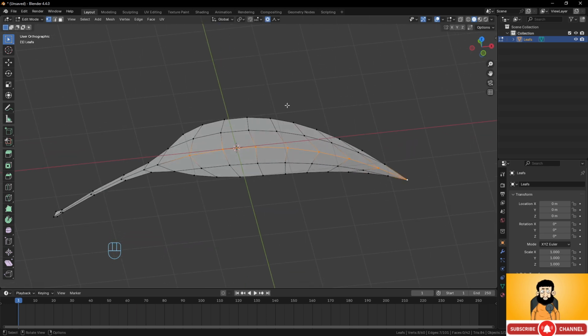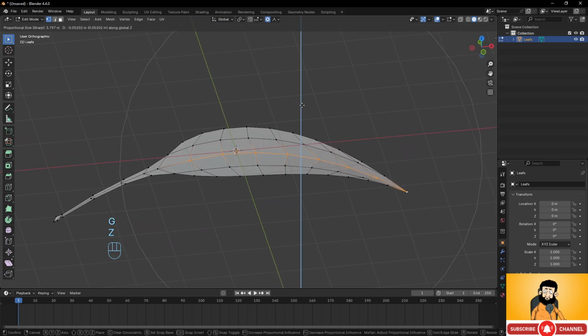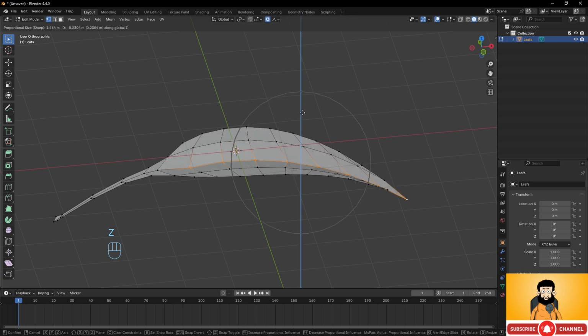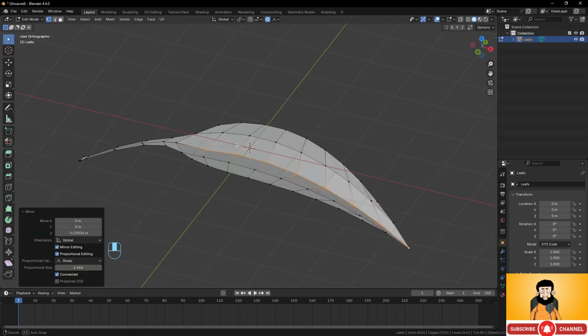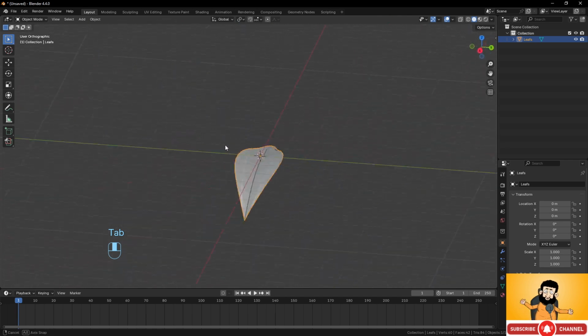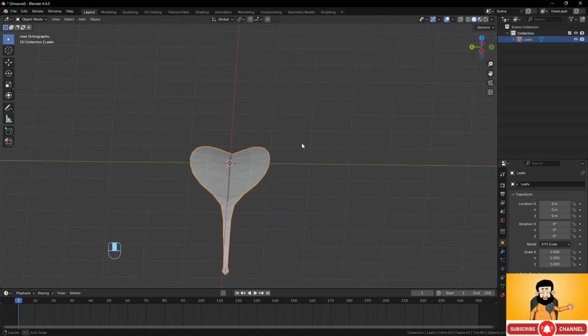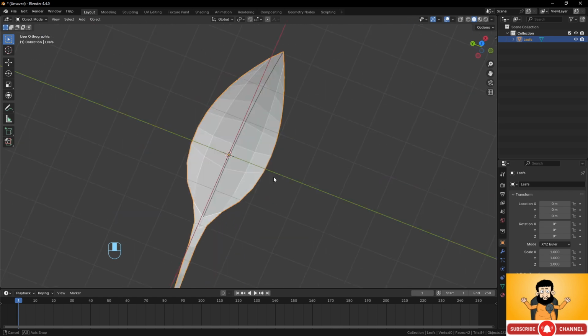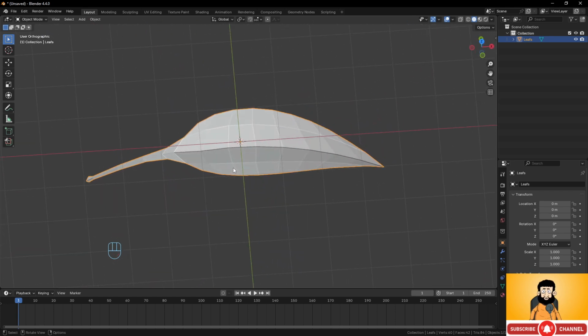And just with the option activated, I will make a GZ too, okay? To have this kind of nice shape. Look, it looks far more natural than before, okay? So now we really have kind of a basic shape of a leaf.